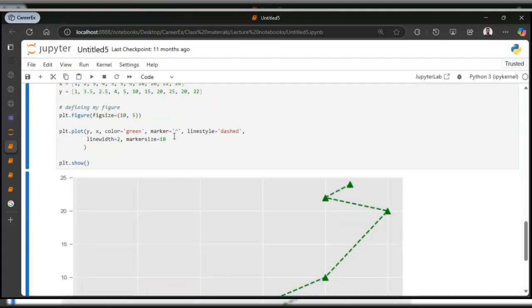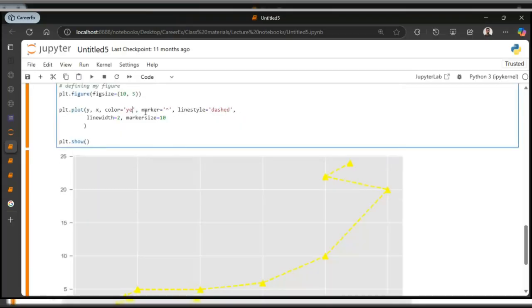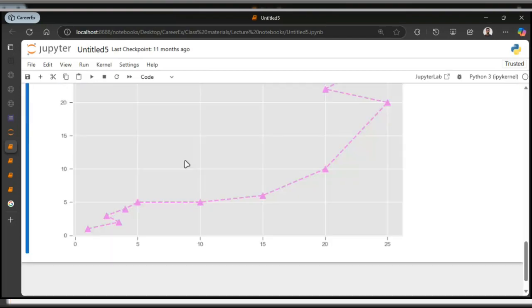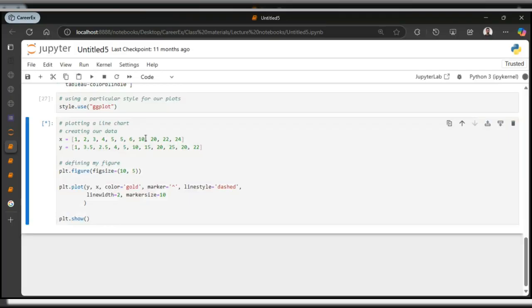Basically, you can change the width, the size of the marker, and the marker itself. So we also have color here. We can change our color to whatever color we can think of. So I'll come and change it to, let me see if violet would even work. So any color that you can think of, it would work basically. If I change it to, let's see if gold will work, right? Gold, it's like anything you can think of.